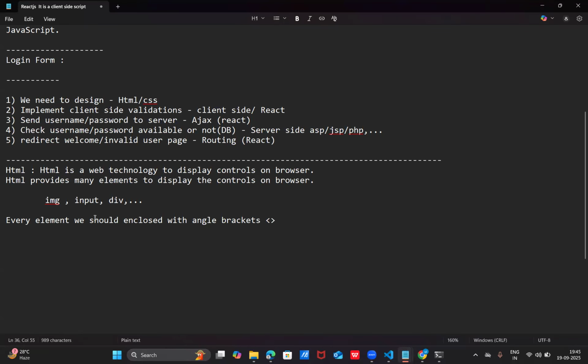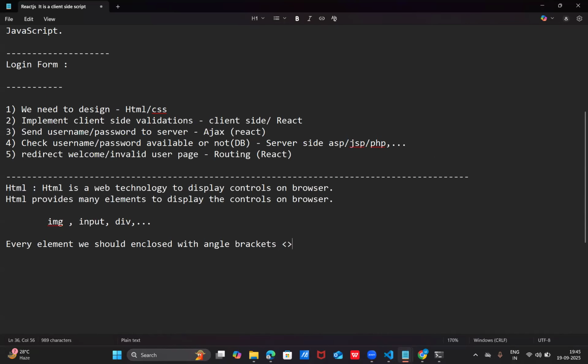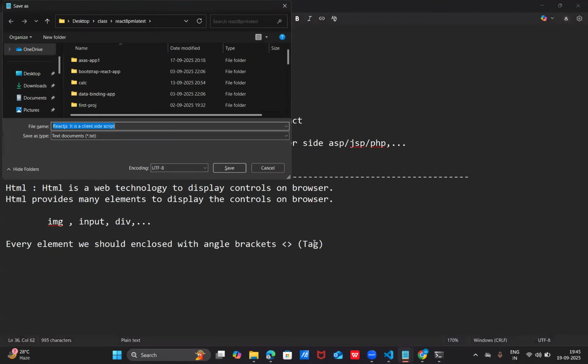Anyhow, every element we should enclose with angle brackets. Angle brackets are nothing but the less than and greater than symbols. Then we will consider it as a tag, meaning the object which is being created will be considered as a tag.